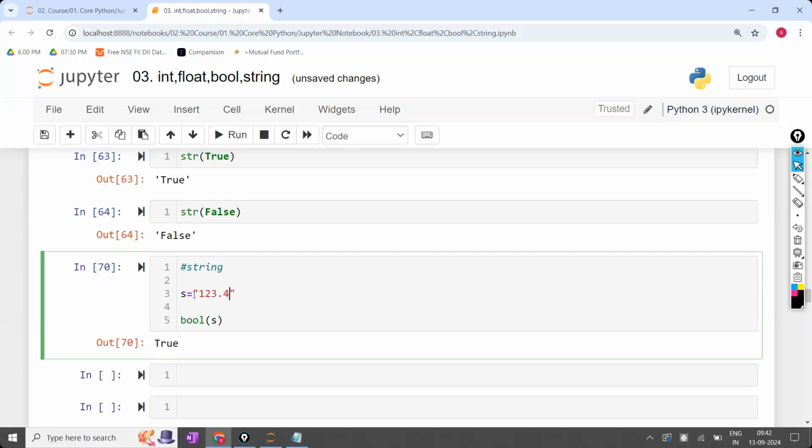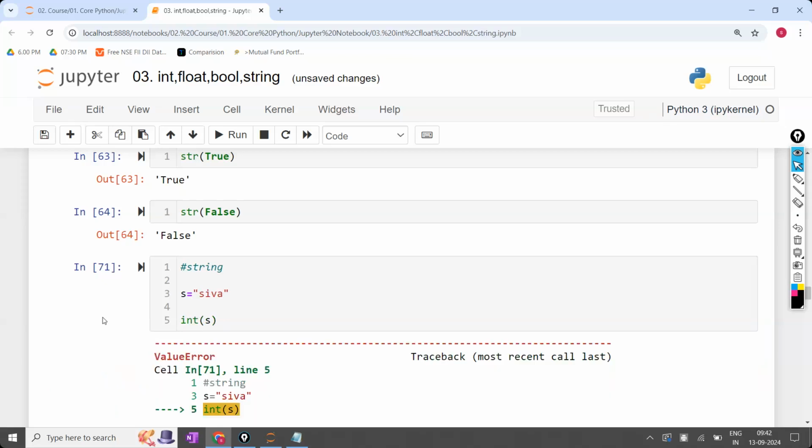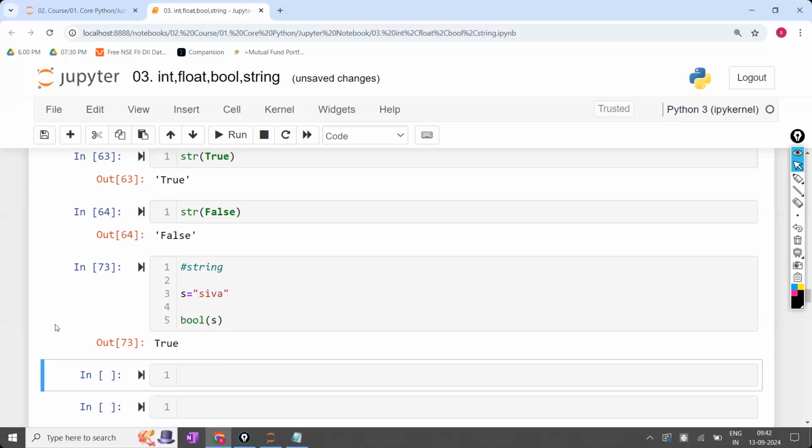Now let us go with the next example, SIVA. Now let us add int of S. Tell me, if I remove the inverted commas, what is the output I am going to get? SIVA. Is SIVA an int type? No, no. So it is going to throw the error. Now float. If I remove the inverted commas, what is the output? SIVA. Is it a float type? No. So it is going to throw the error. Now if I ask bool, what is the output? True. Is the point clear?